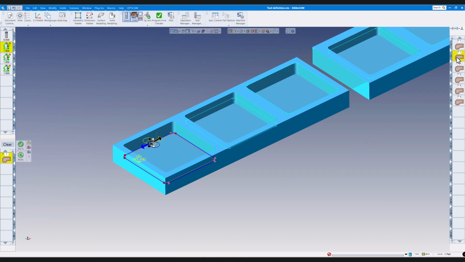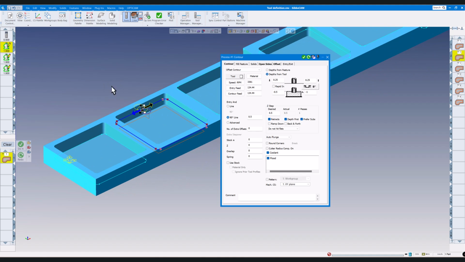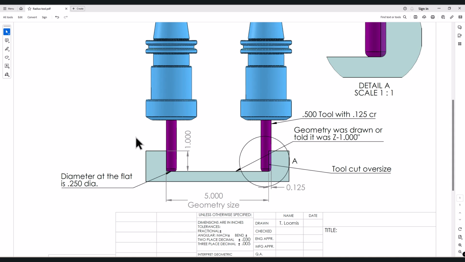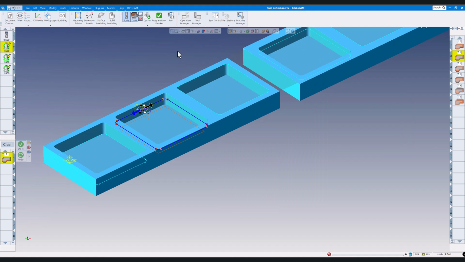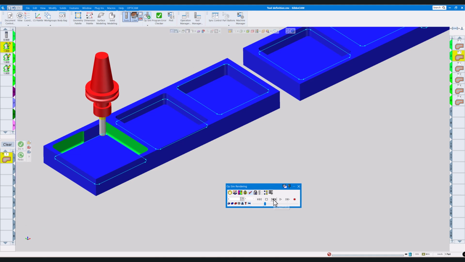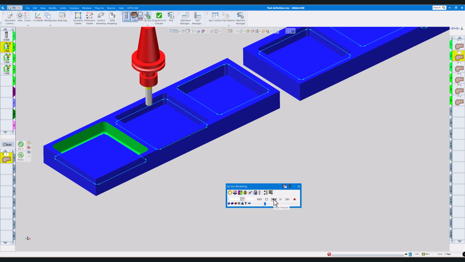So now I go to the second operation, and this time I said to Gibbs that the geometry is only a 1/2 inch deep, but I want the tool to go 1 inch deep. So at a 1/2 inch deep, if I bring my drawing over again, the diameter of the tool, of course, is a 1/2 inch right there. So at a 1/2 inch deep, and we run that in simulation, you can see it's going to bring the tool exactly where we want it to, right along the edges there.